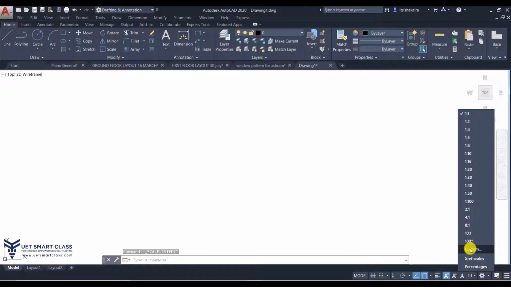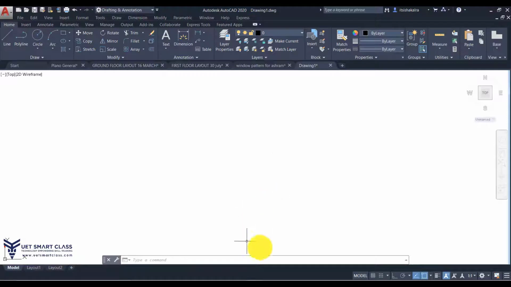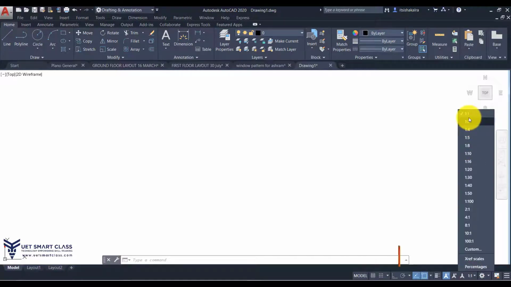Right, by going into custom. Alright, so this is what customization of annotation scale is about. Okay. So you can customize any of the scales and you can select. By default it is 1:1. You can even select 1:20.